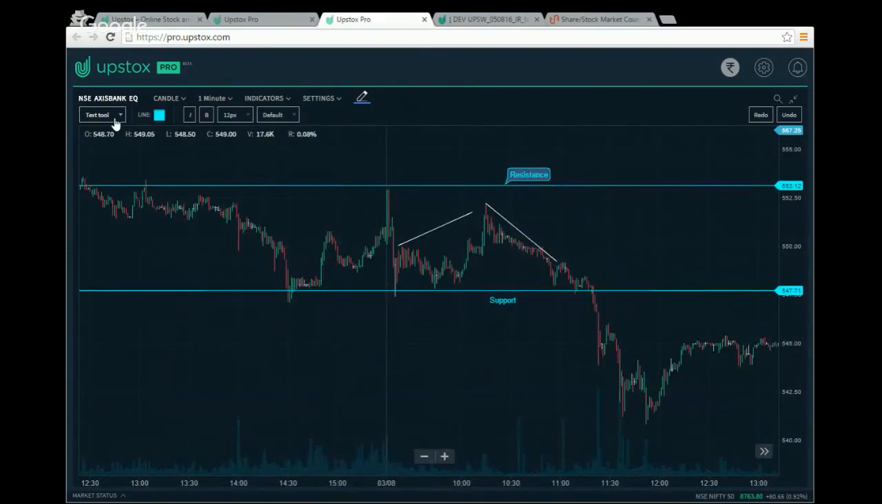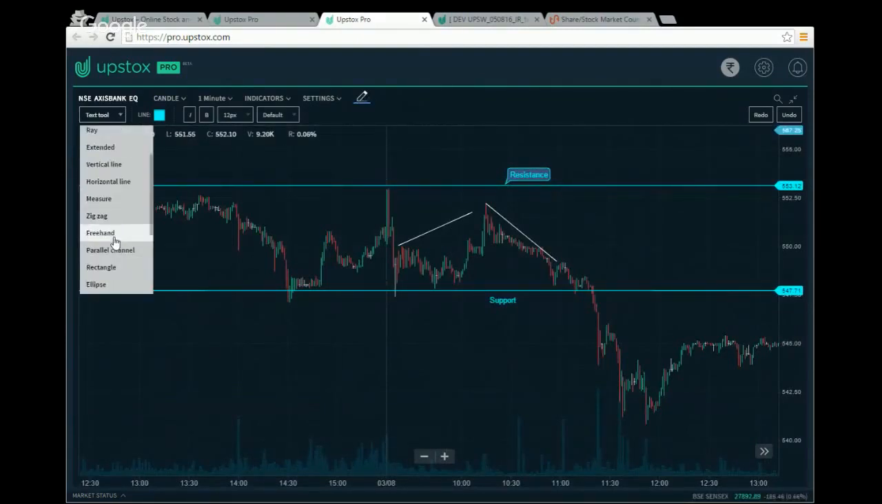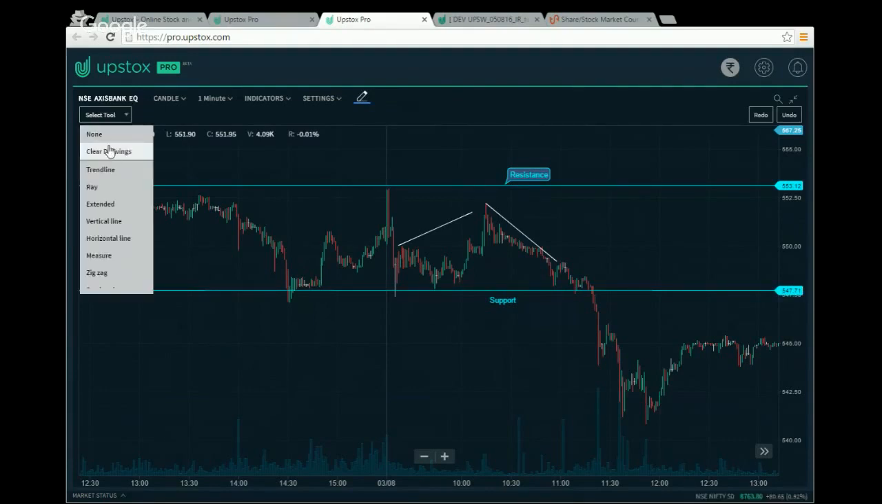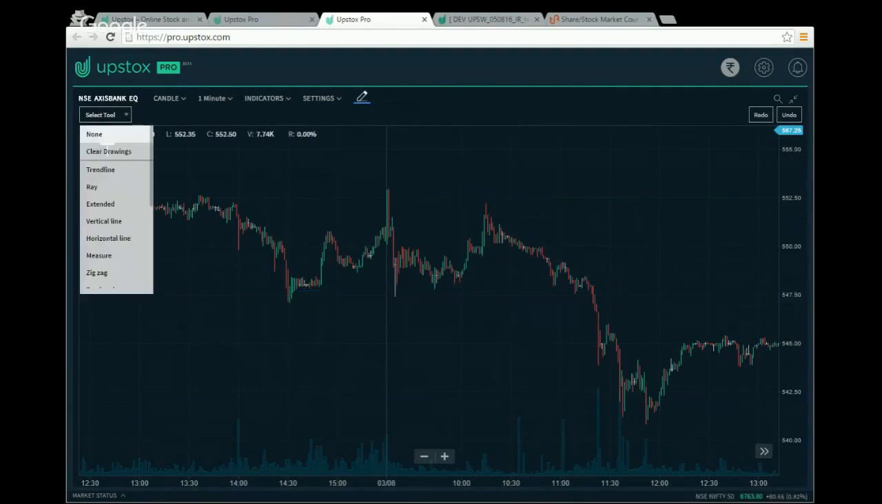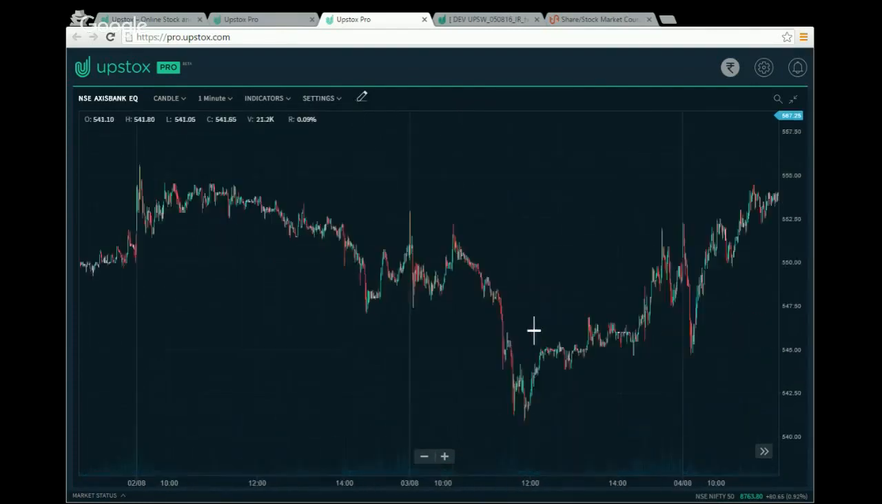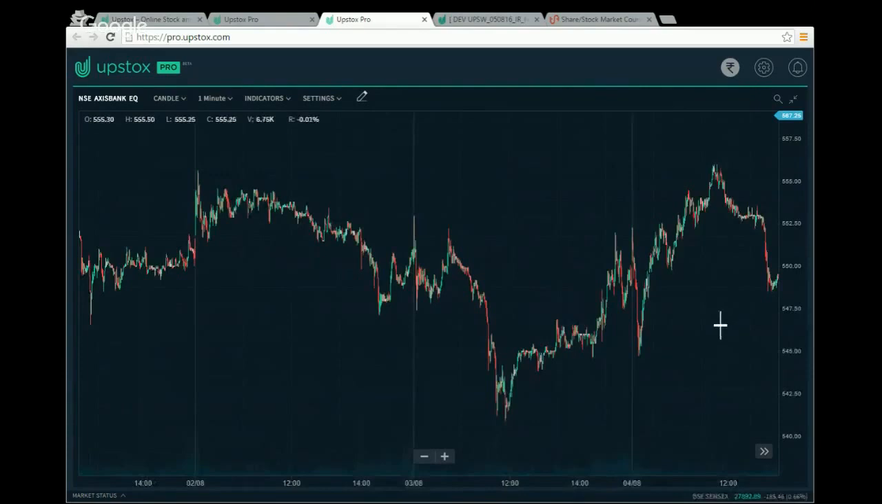The study lines you need to activate by clicking on this. So once you select any of the study lines and you want to stop drawing, you just click on the none button and that particular thing is stopped. So I'll just clear drawings as for now. So this is how this particular thing looks.